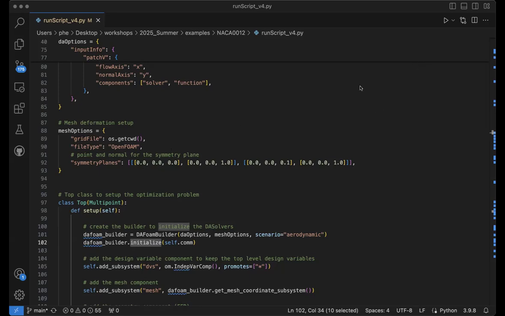The screen share. Okay, so no, I think I'm not showing you the run script.py at this moment. I'm just showing you the mphys_dafoam. Yeah. So then we can go to this. Here you can see that we can... just want to confirm, can you see my web browser?